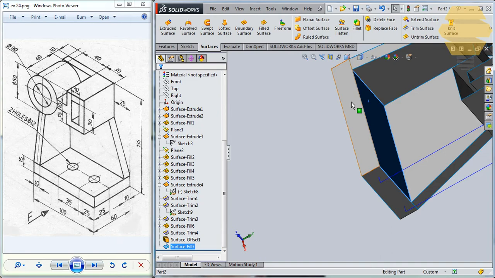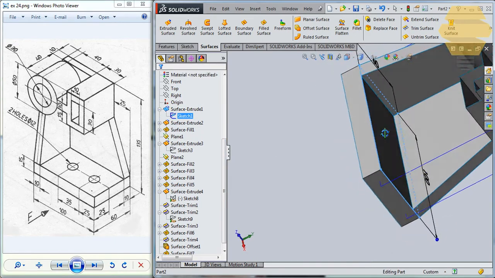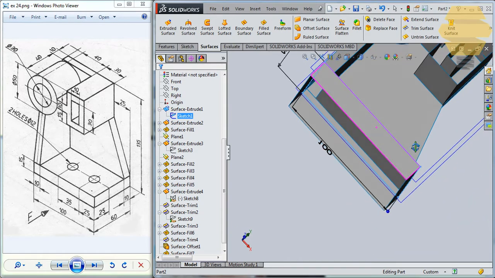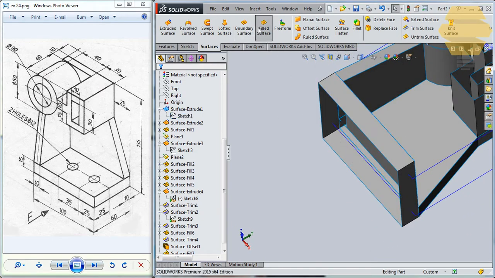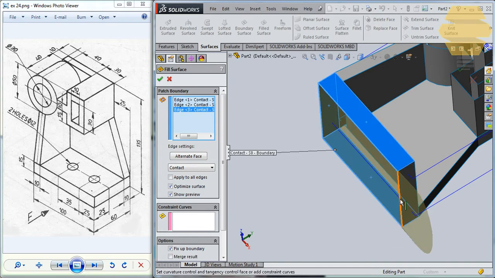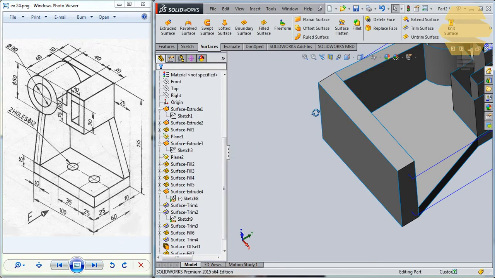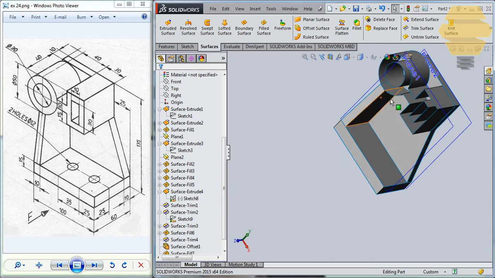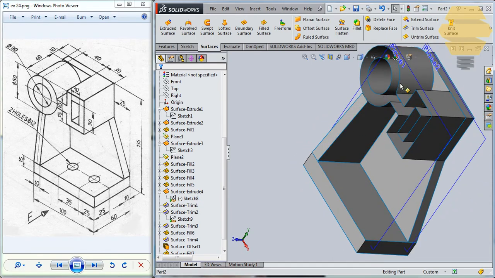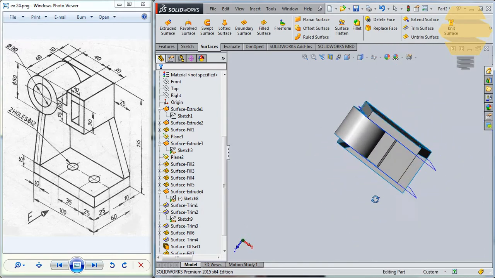Now finally you can select this surface, select the parent sketch of that, and otherwise you can just go ahead and select the fill surface and just select all of these edges. And finally you can click on this surface, select this sketch and then go for fill surface and fill that surface as well. Now that's filled as well.